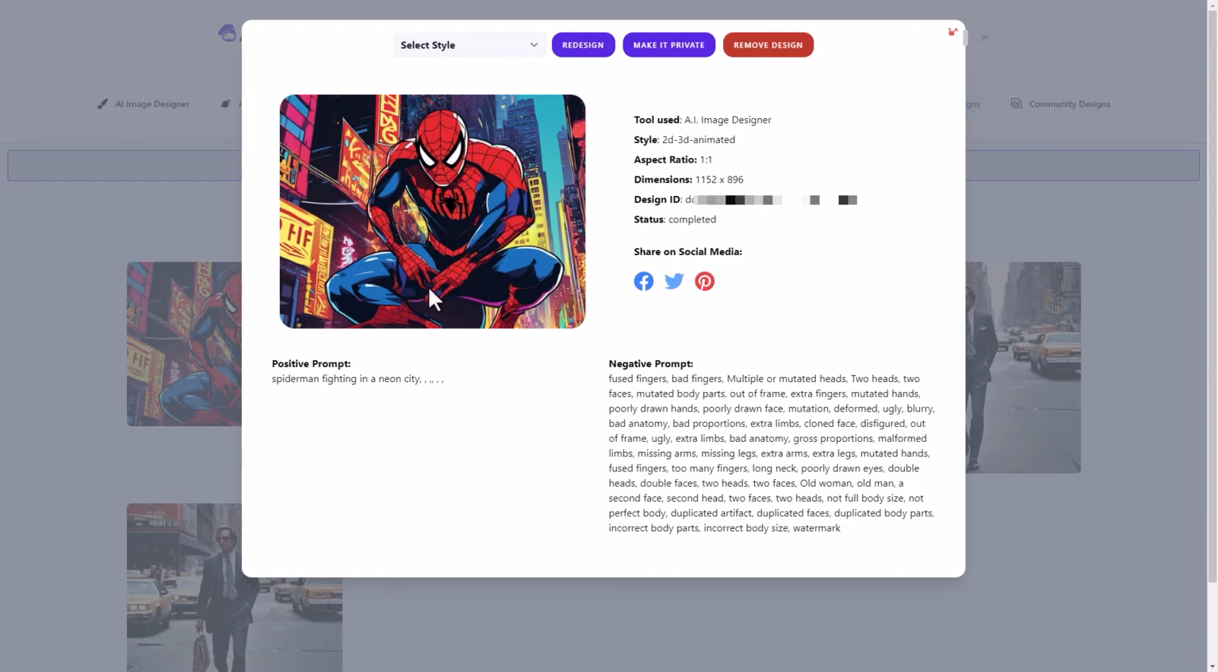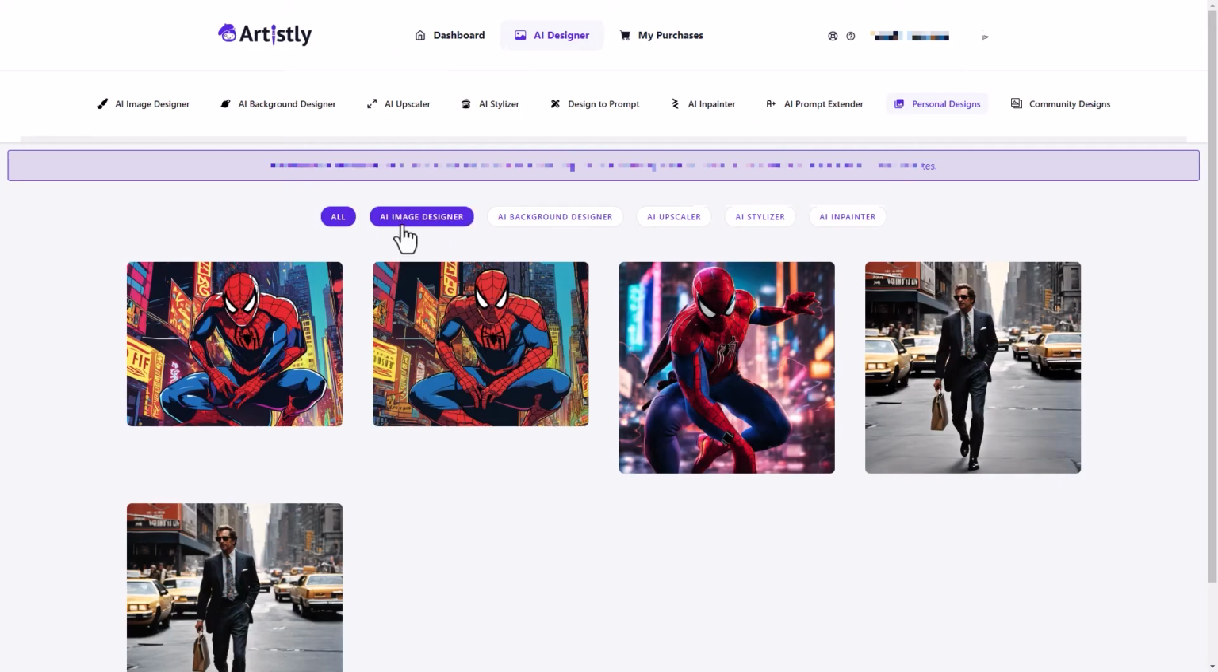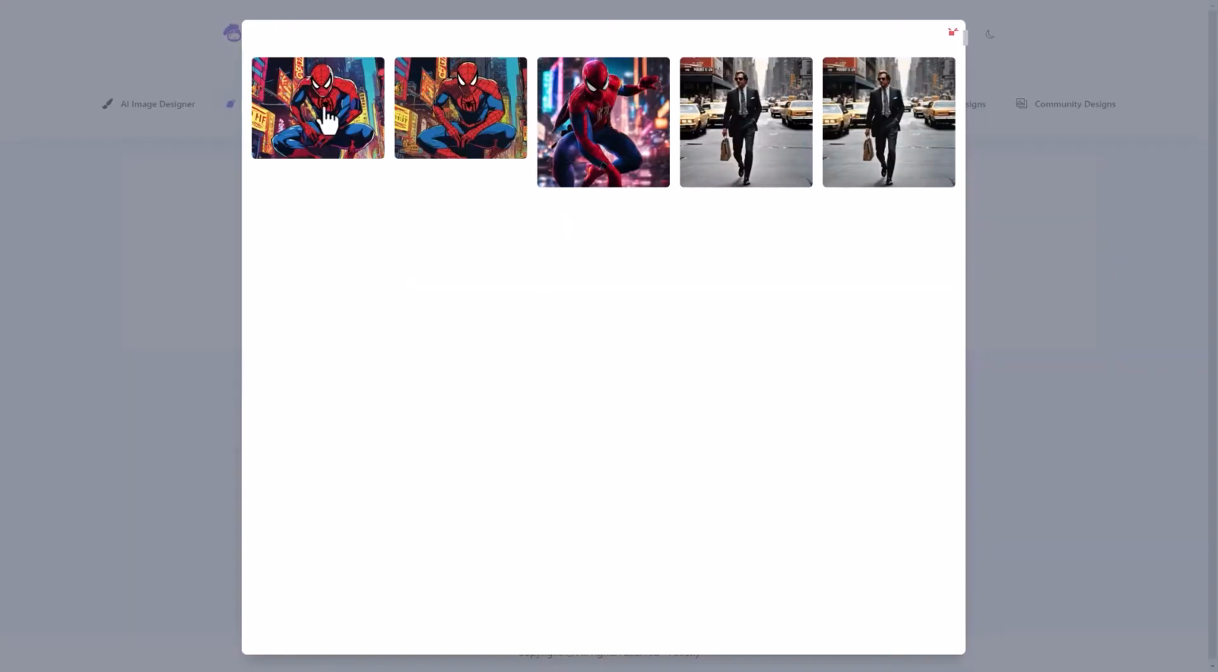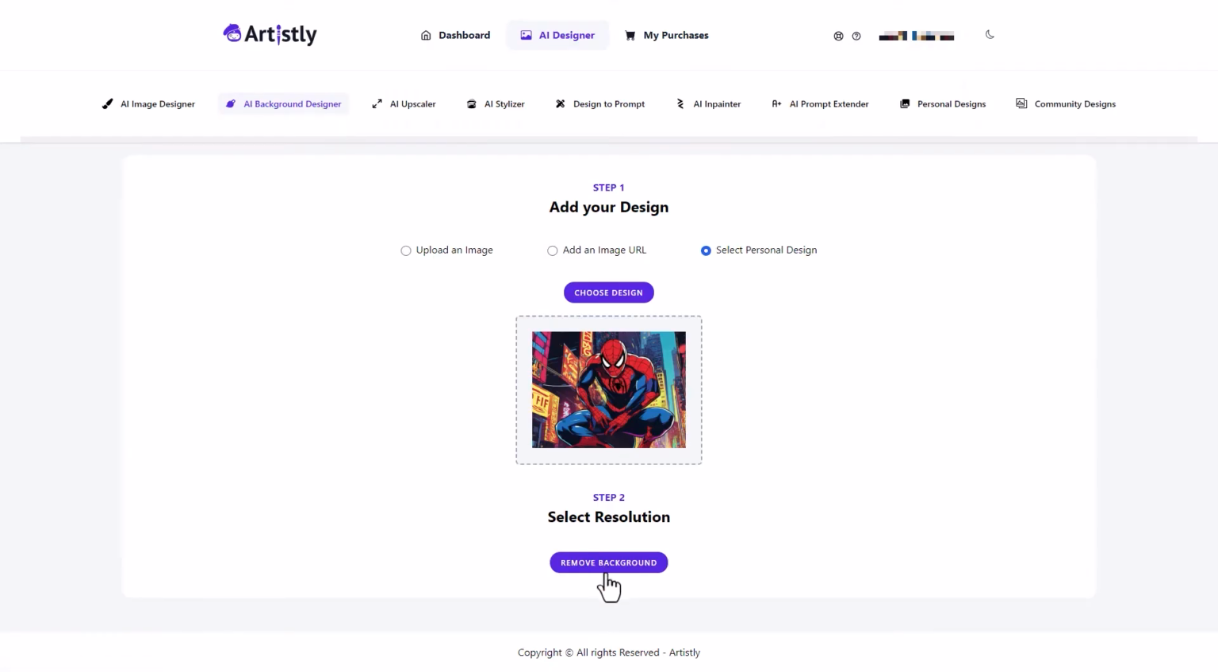Remove or change backgrounds with the background remover tool. Apply artistic styles with the photo stylizer for a unique look. Upscale your images to high resolution for print or digital use. Use the prompt enhancer to refine your input and get better results. Download your finished images or export them in formats like PNG, JPG, SVG, or EPS. For bulk projects, use batch processing to create or edit multiple images at once.